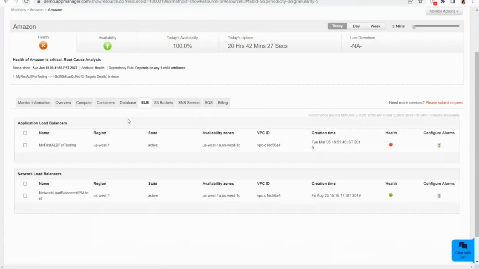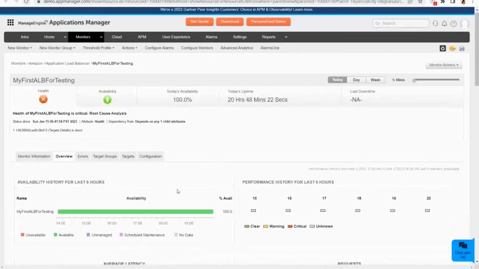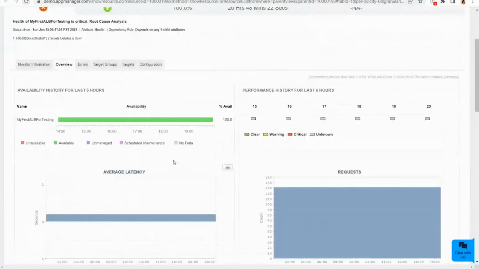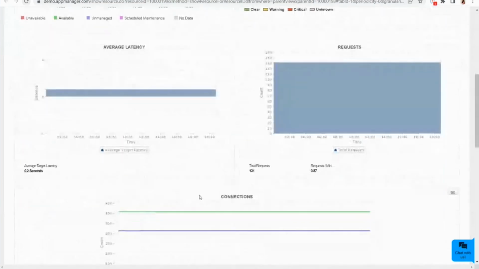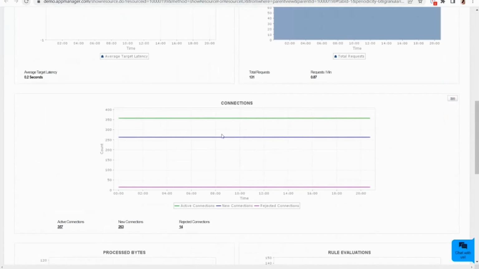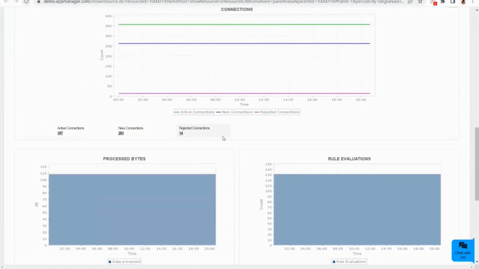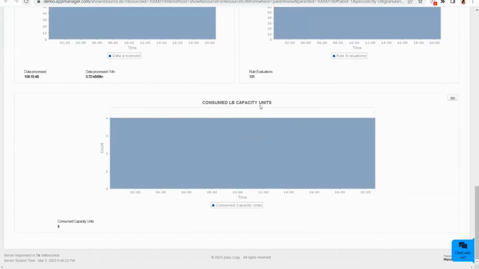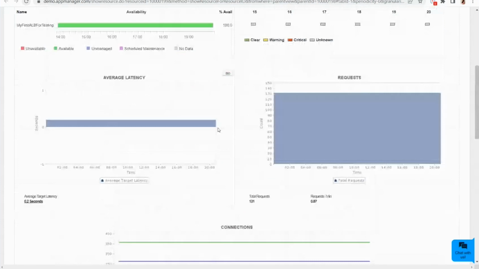So moving on to ELB. We have two types, application load balancers and network load balancers. So this is your application load balancer. Here we have the overview tab, which basically shows you the average latency of your application load balancer, the total number of requests, the requests that come in every minute. And then you have the connection details. Here you can see the number of rejected connections. And you can also track processed bytes, rule evaluations, and consumed LB capacity units.